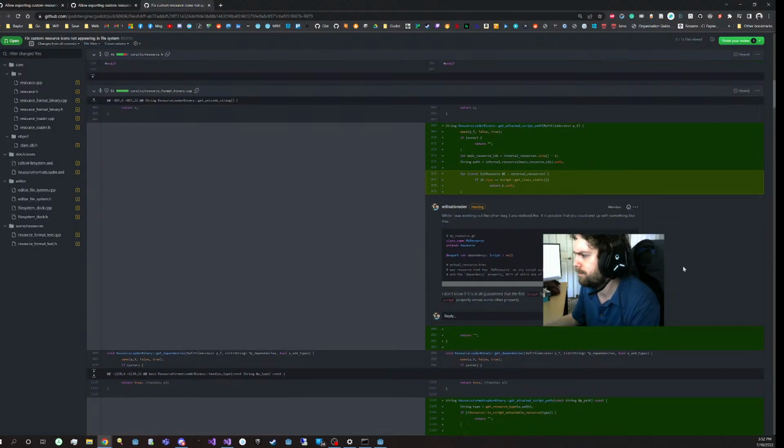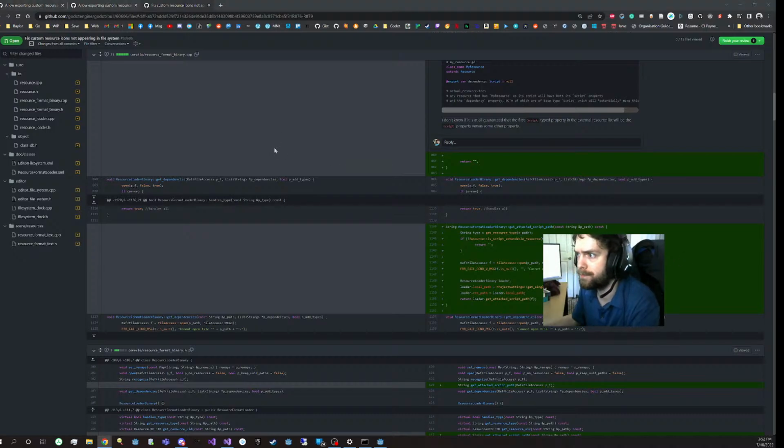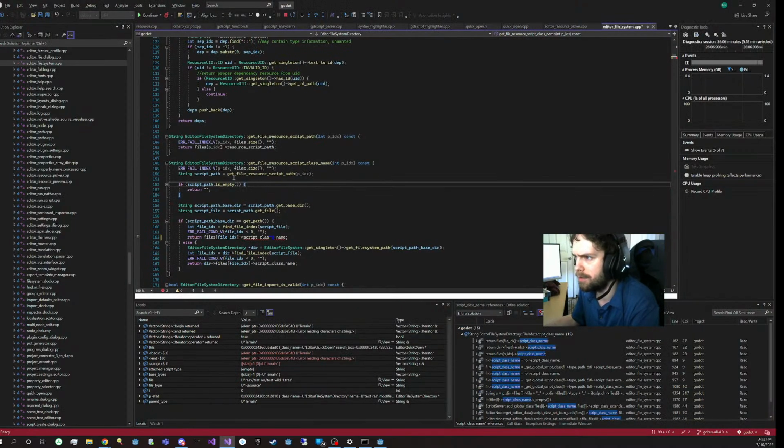Alright. So the next issue, get attached script path. It's not what we care about. Okay, what did we call? We called get file resource script path. This is from the script class name. Oh gosh, I somehow mucked that up. Don't modify that, thank you.